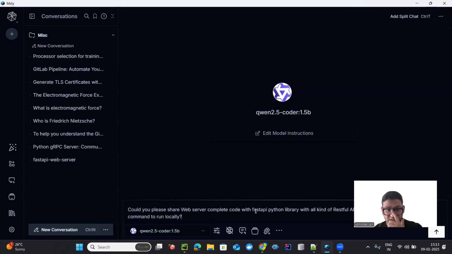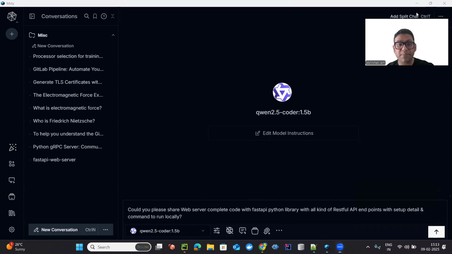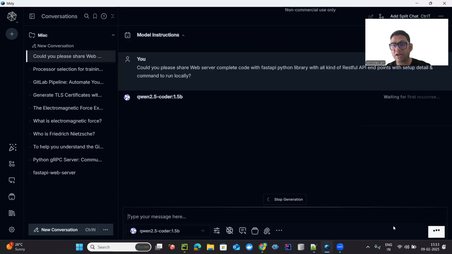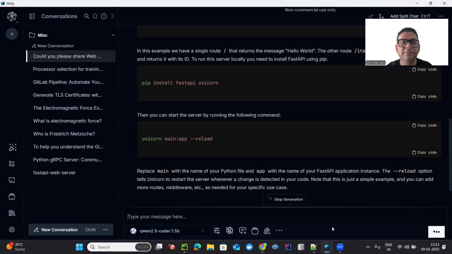So the very first question I am asking my own code assistant, which we have built, is: could you please share the complete web server code using the FastAPI Python library, with all kinds of useful RESTful APIs, and share the setup details and the command to run it locally? I'm skipping the requirement phase. For that, you can use any other large language model, or this one as well. I can probably cover that part, but I'm directly starting with coding because I know everybody loves to do the coding.